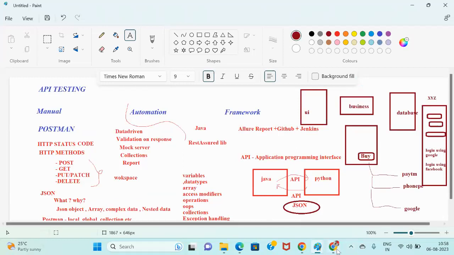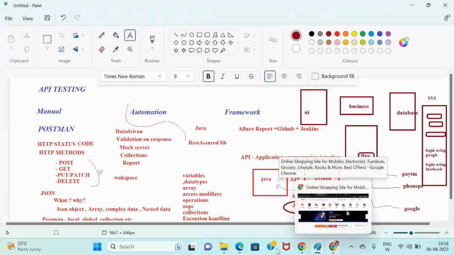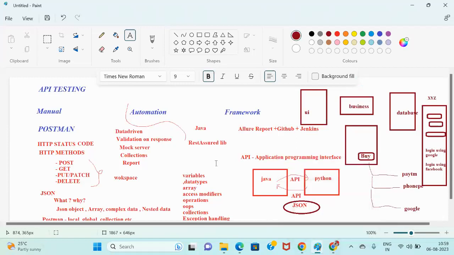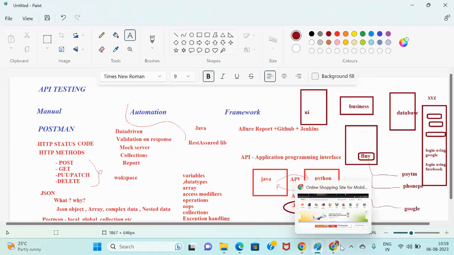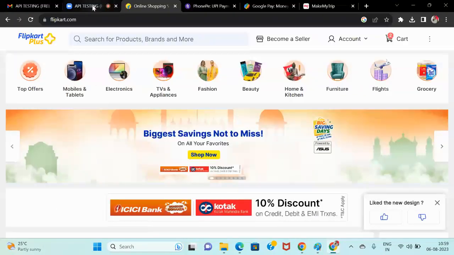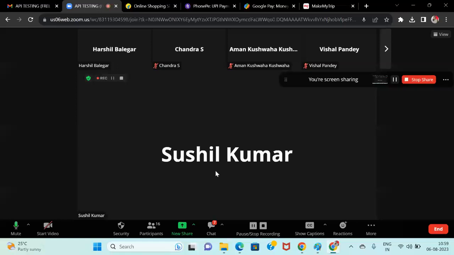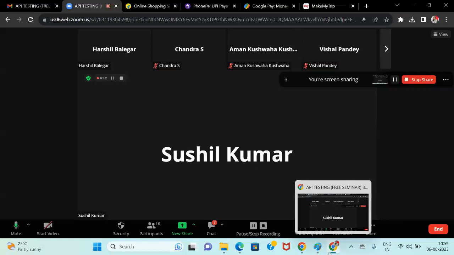For automation, which tool are you using, like an IDE, Postman, or another tool? For the automation, we are using the IDE Eclipse. Eclipse is an IDE, Java is the language, and Rest Assured is the library.